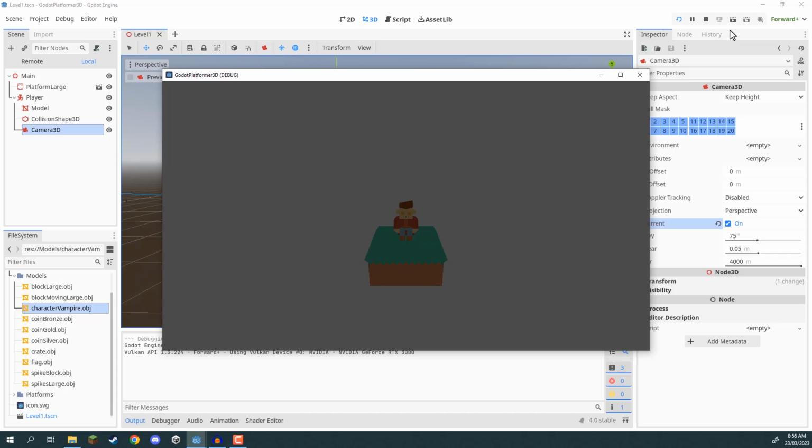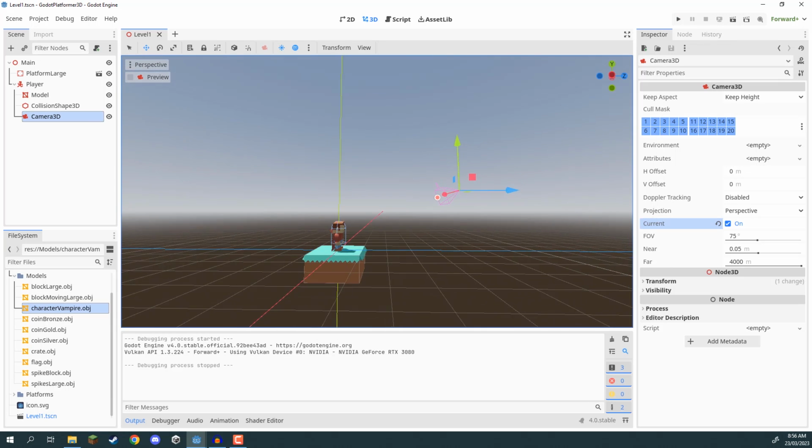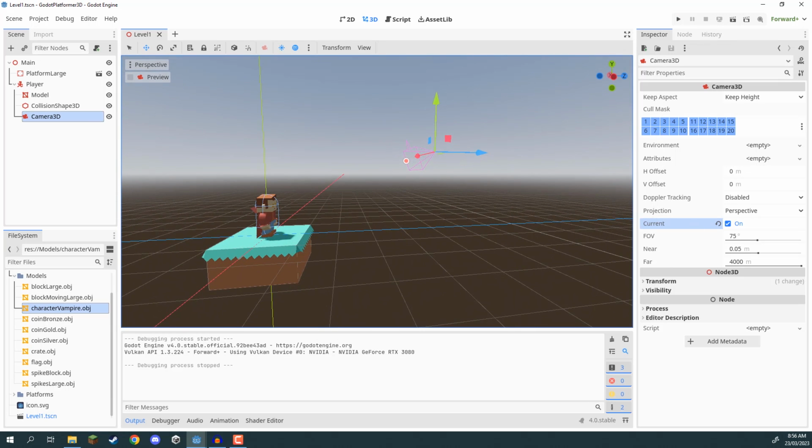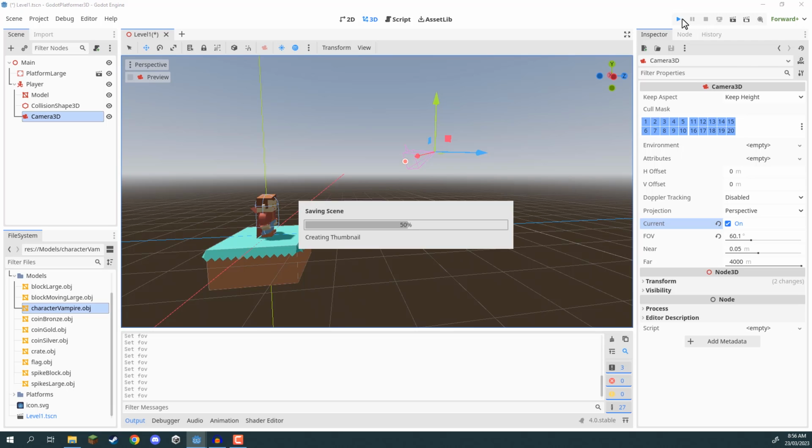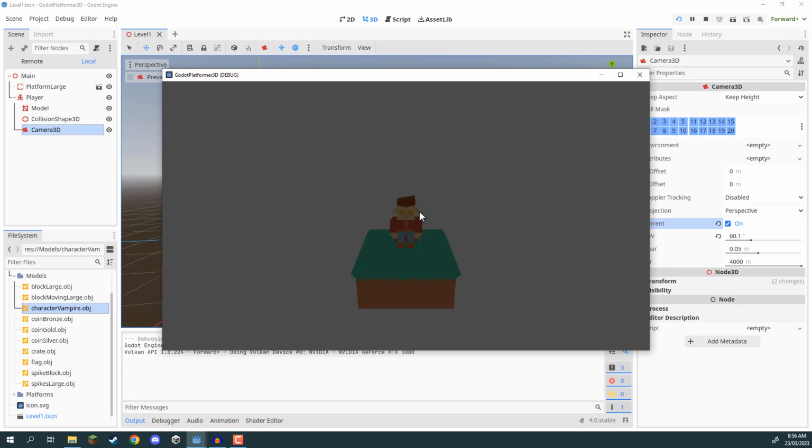Now our player is pretty far away, so what we can do to fix that is select our camera, and adjust our field of view. Now I'm going to bring our field of view down to about 60, I reckon. Press play again, and we should see that we have a much better, more narrow angle on our player.